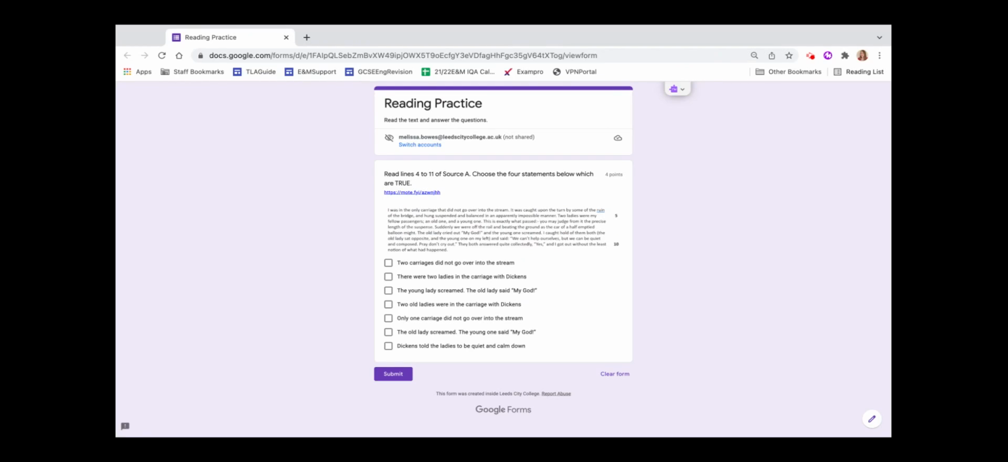Let's look at what students would see. The link to the Mote is put here, just underneath the question. They can then click on it to listen.